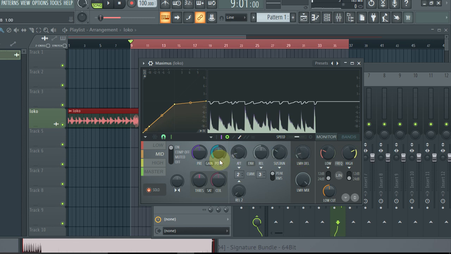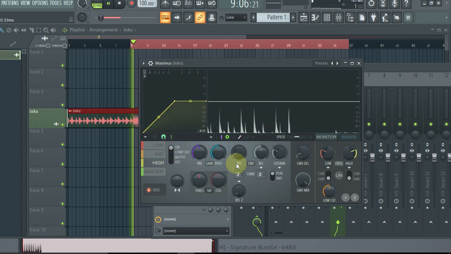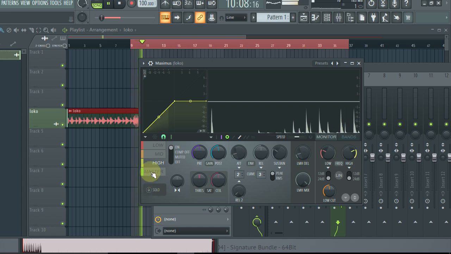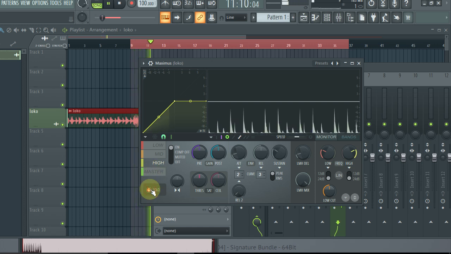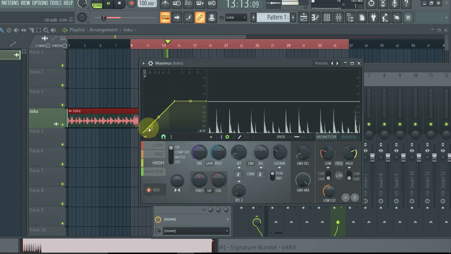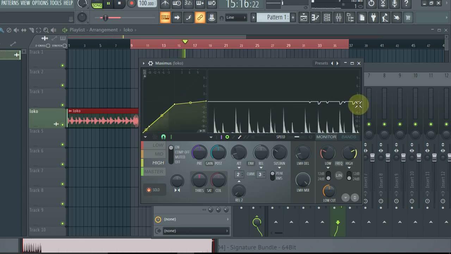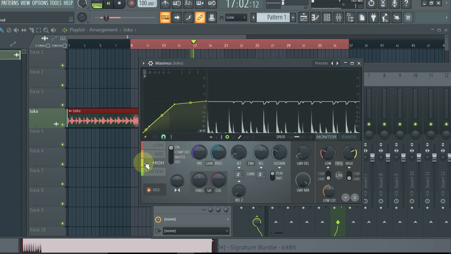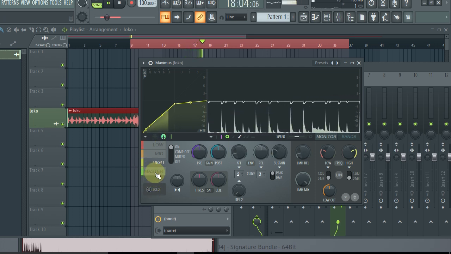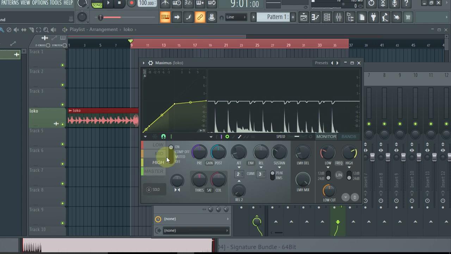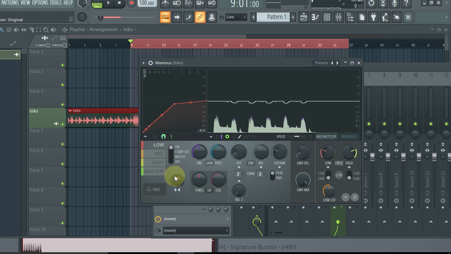The next thing, we are going to work on the highs. When you solo the highs, that's how it sounds. So we are going to make some compression. So that's how much has been taken down. This Maximus does a lot. That's the compression part. We are going to the stereo imaging part.